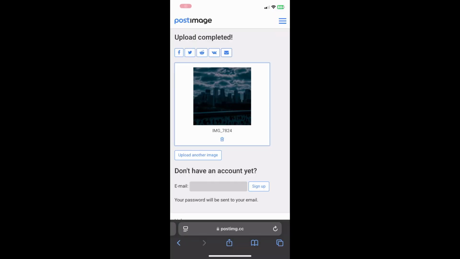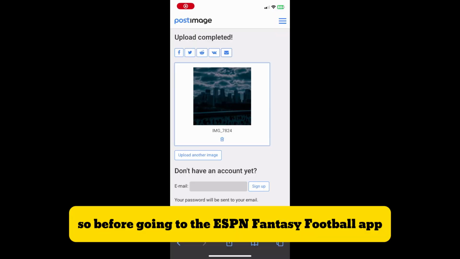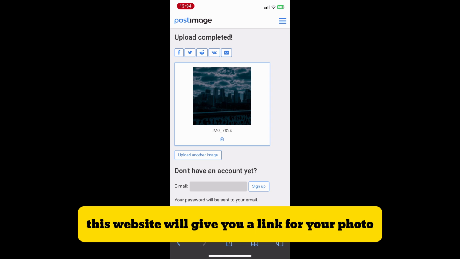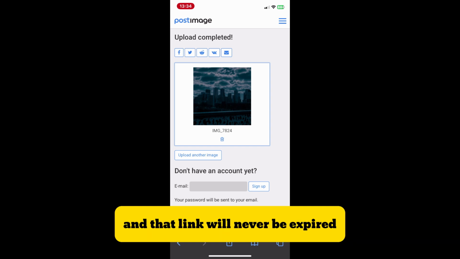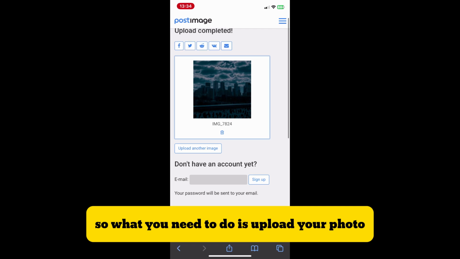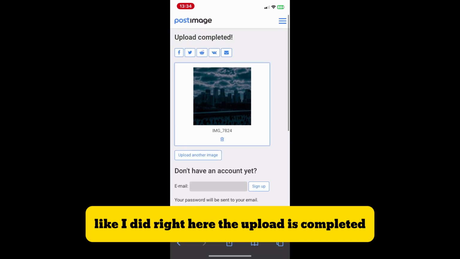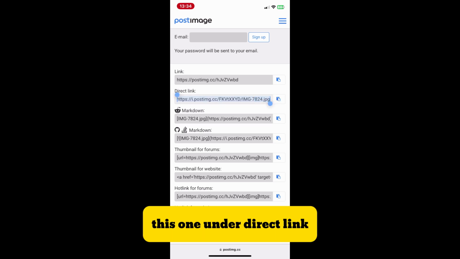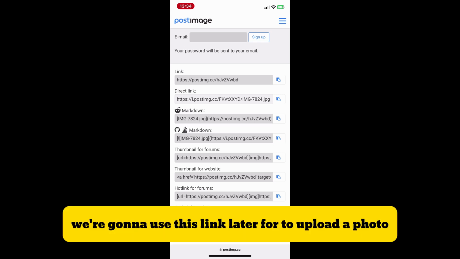So before going to the ESPN Fantasy Football app, you need to go to this website, which is postimg.cc. This website will give you a link for your photo, and that link will never expire. So what you need to do is upload your photo like I did right here. The upload is completed, and then you come here and you copy the second link, this one, under direct link. We're gonna use this link later to upload our photo.